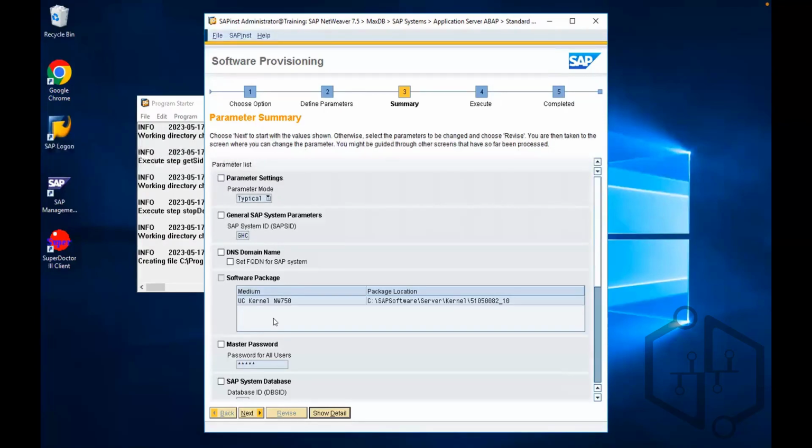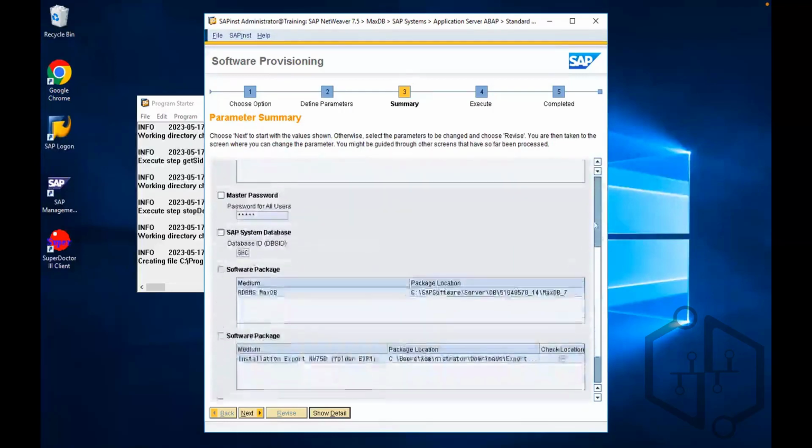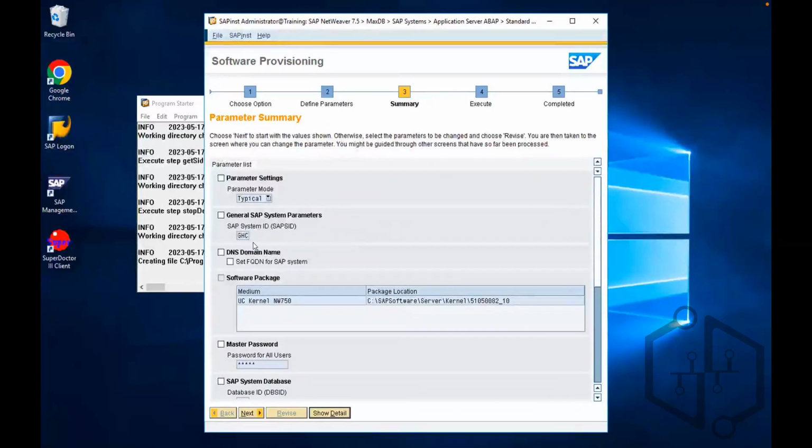Okay. Are you able to see point number 3, what is written? Yeah, summary. Summary means whatever input we have given, like we have given GHC. If you want to change it now, you can change it, revise it. But this is the last point here, and then we can do next.